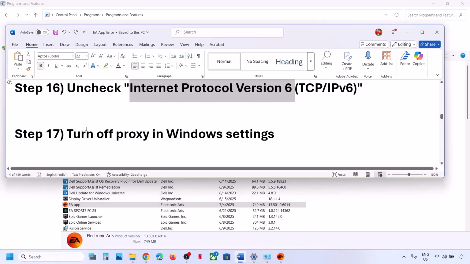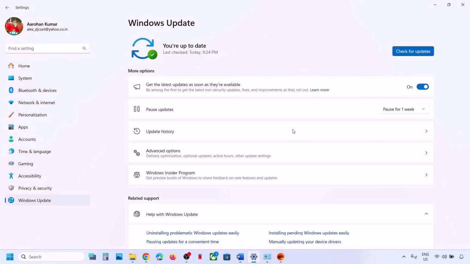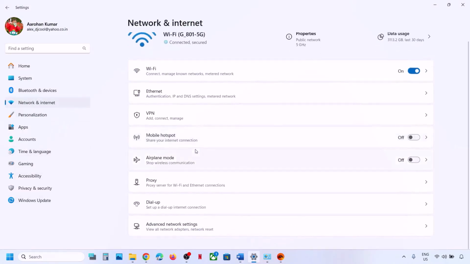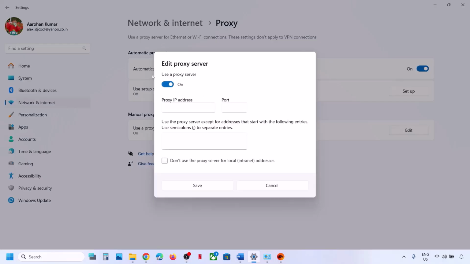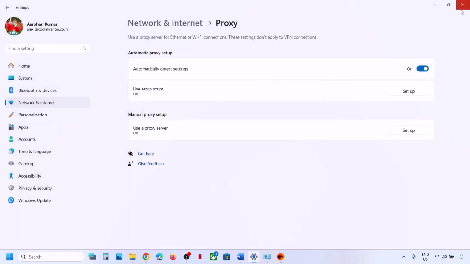Now the next step is to turn off proxy in Windows settings. So open Windows settings, and then go to network and internet, and go to proxy. Now if this proxy is on, if you're using any proxy, turn it off, save it, and then check.